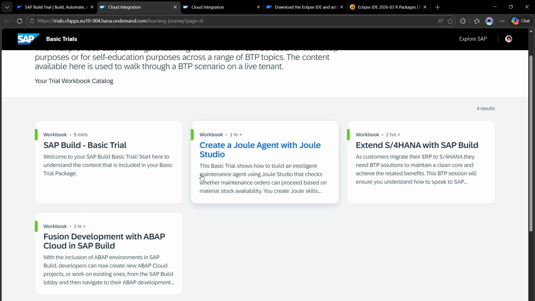And here we can see SAP has given us access to several guided workbooks. So we have four different workbooks here. First one is SAP Build Basic Trial. This is just a quick welcome to understand what this trial package contains, nothing much in it. And then we have create a Joule agent with Joule Studio. This shows how to build an intelligent maintenance agent that can check material stock details and all.